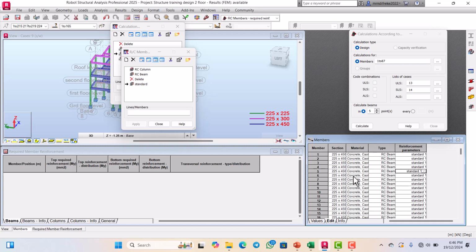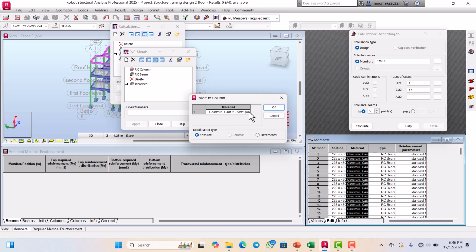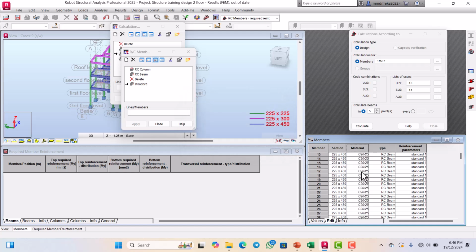Okay, so here under material, I want to change my material. I will click on it, then right click, then go to field special. Then I come here and select my concrete class. This will give me, let me look for 2025. Yes, so this is 2025. I'll click on it. So it has changed this to 2025.